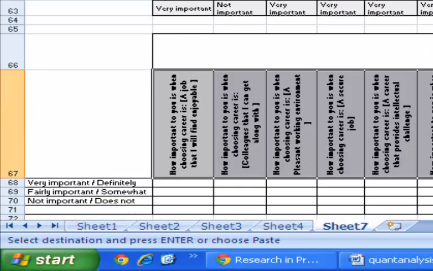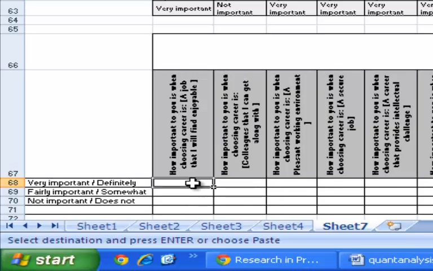Okay, so I'm now ready to count up how many people said this particular aspect was very important, was fairly important, or was not important. So in the cell for very important, I want to look in the column above and count up how many people said it was very important. Now I could go up and count manually, but it's much quicker usually to use formulas.